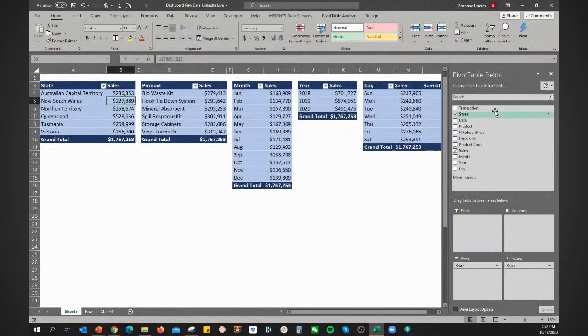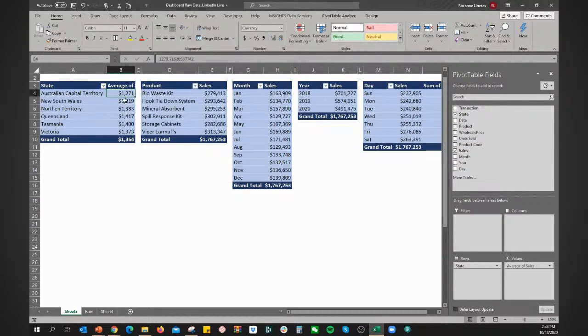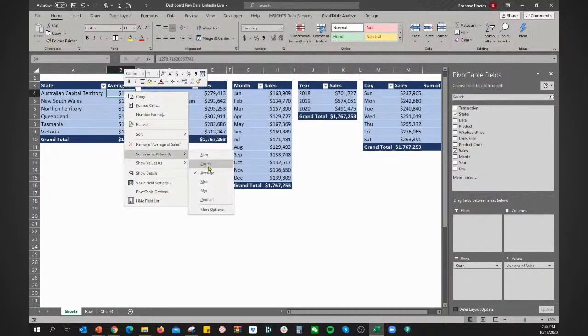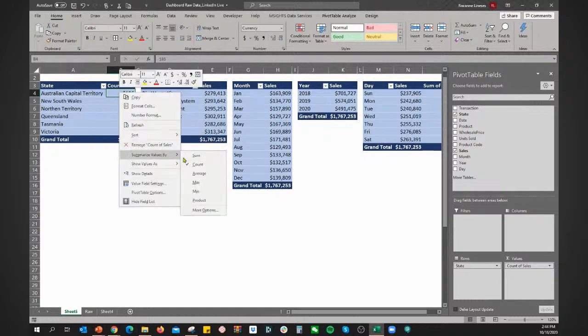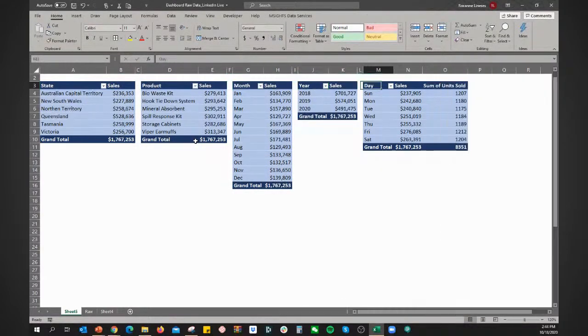Pero paano mo malalaman kung sum yung na-perform na calculation? Pwede mo naman siyang i-right-click. Meron tayo ditong summarize values by. So, naka-check yung sum. Ibig sabihin, sum yung calculation na na-perform doon sa report mo. I would recommend na always check that. Baka mamaya hindi mo na malayan na naka-average pala siya or naka-count pala siya. So, mas okay if you're gonna check yung calculations na pinerform ng pivot report mo.